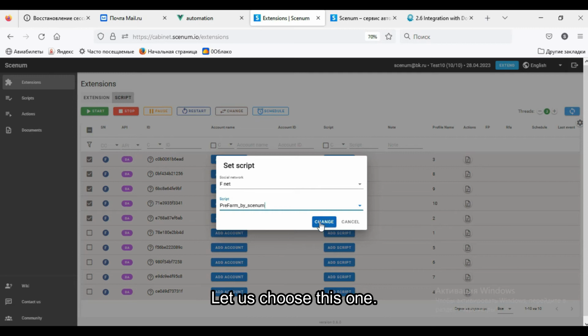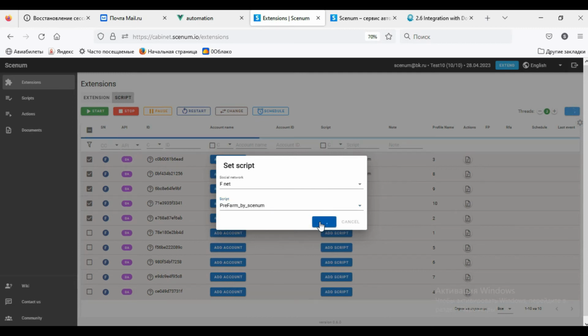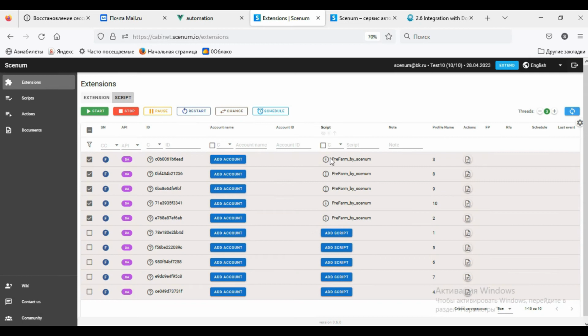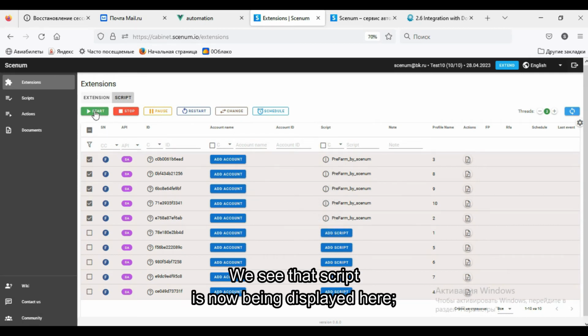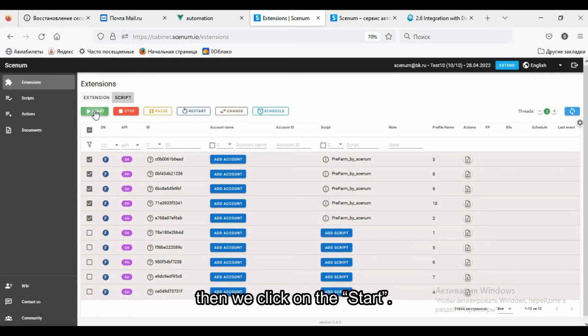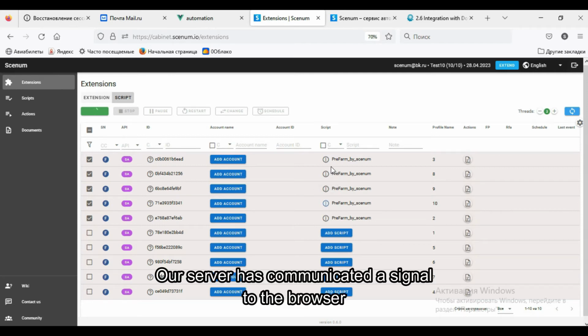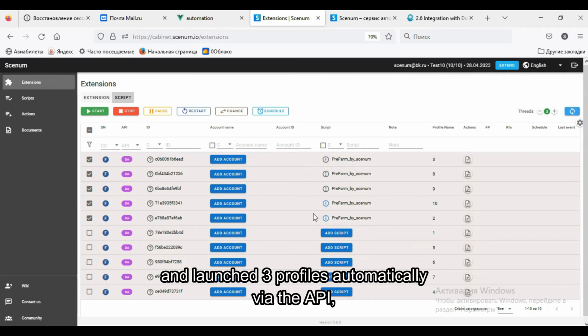Let us choose this one. We press Change. We see that the script is now being displayed here. Then we click on Start. Our server has communicated a signal to the browser and launched 3 profiles automatically via the API.